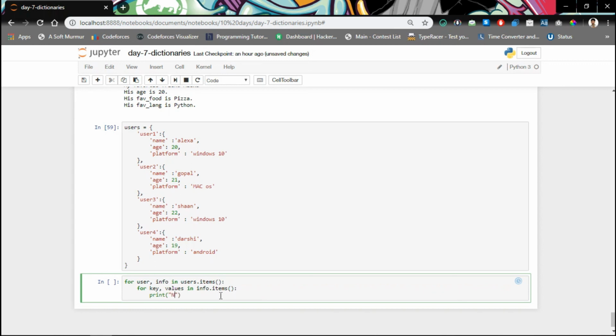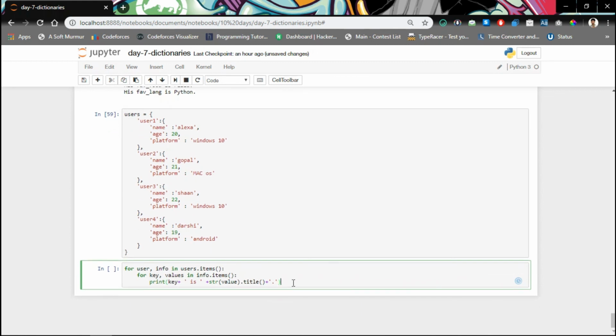name is. Simply say key, because name is the key. You say name is, then we will add the value. So you can say value, and because value can be an integer also, we will add str to convert it into a string. Okay, then we will add a full stop. So make it title to look good. Okay, you can also make it title. No, key doesn't need to be title. Okay, now it will print.